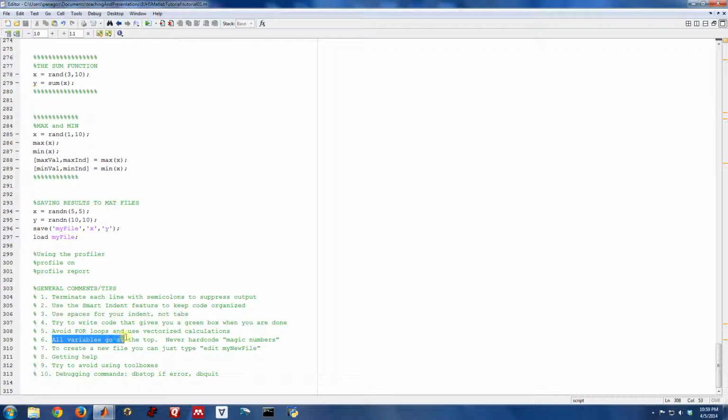In general, when we work with variables, it's really good to put all the parameters at the top. If you have numbers, define that number as a variable and put that variable at the very top of your script. Try not to just hard code what I call magic numbers randomly in your code, just weird numbers floating around.